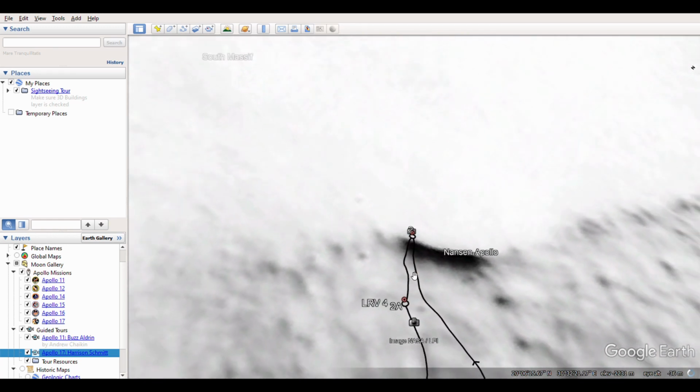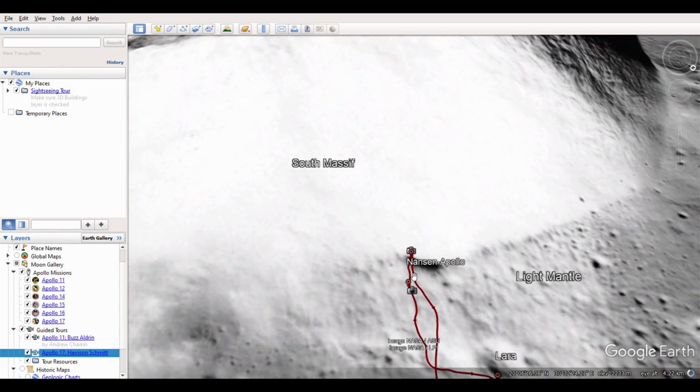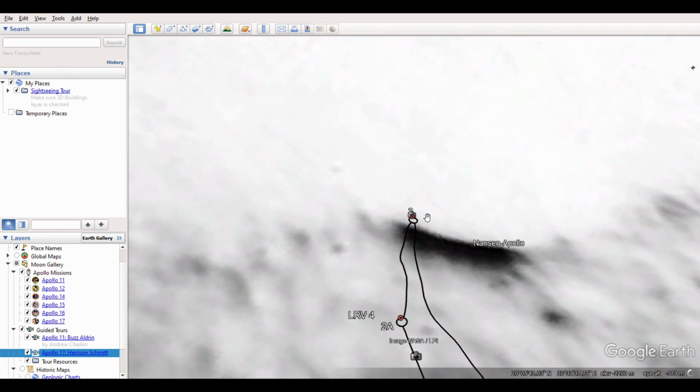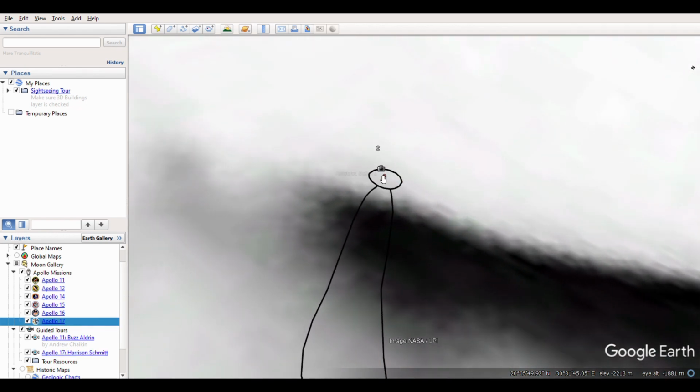And you can see that the problem with the Clementine images is that they are outdated now. We do have much more improved imagery, so there isn't a lot of resolution here. But I do like that they have superimposed some images taken at these locations that you can go and zoom in on.